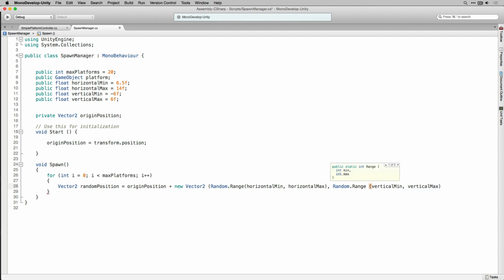So we're going to create this new Vector2, right, which is going to be between our minimum and maximum values on the horizontal and the vertical that we created, and we're going to store that in random position, and it's going to be an offset from origin position, right, because we're adding that.